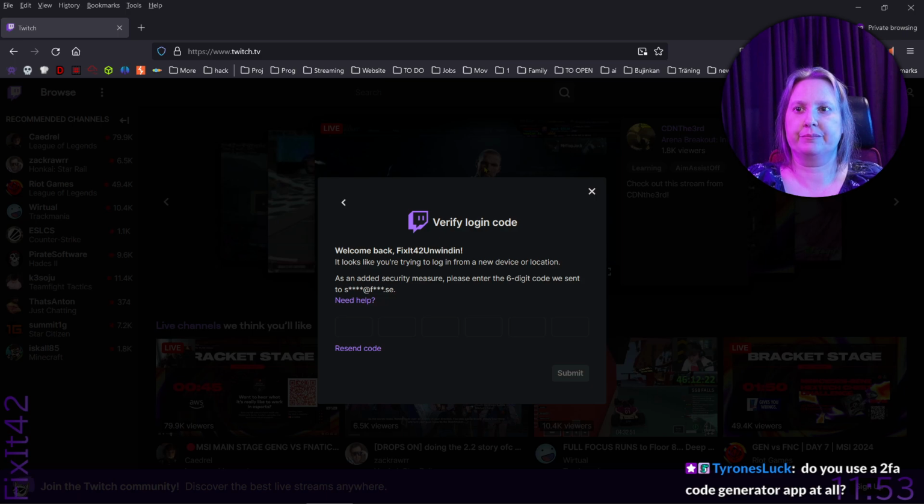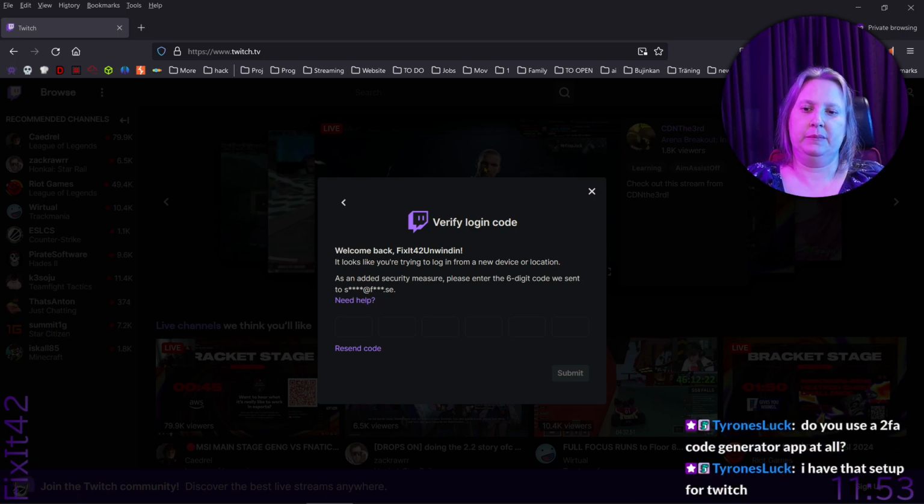Do you use a 2FA code generator app at all? I used to for Twitch. Yeah, I used to, but it's annoying when you switch phones, right? And you might lose your phone, and I don't want to have any hardware, even my phone, that I rely on. So I want a 2FA that I can do with anything, like my phone number, which I can get a new phone for. But mail is better.